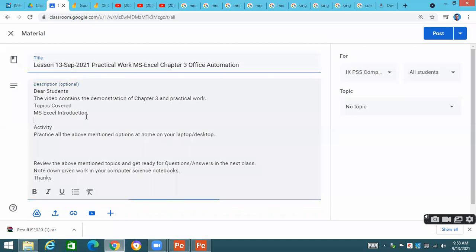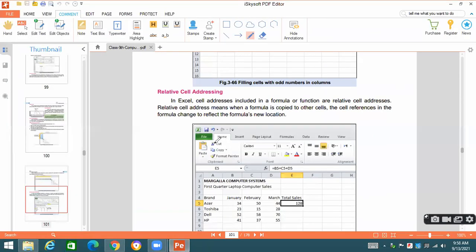Today it is 13th of September. We are going to extend the same topic with some advanced concepts which are there in this chapter regarding Microsoft Excel. Relative cell addressing is the topic that I am going to cover over here. Cell addresses included in the formula or function are relative cell addresses. Relative cell address means when a formula is copied to other cells, the cell reference in the formula changes to reflect the formula's new location.